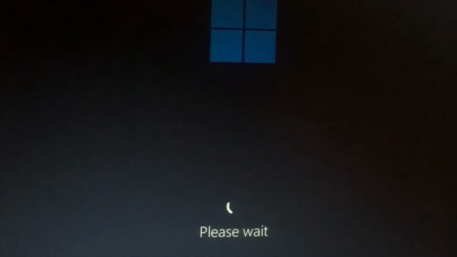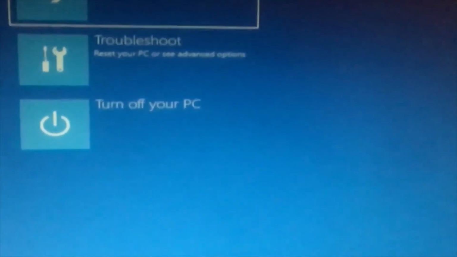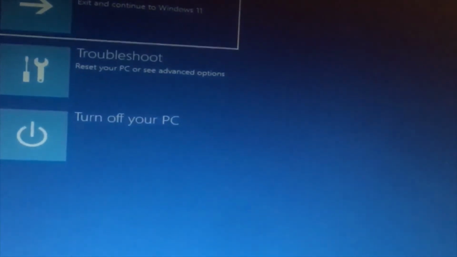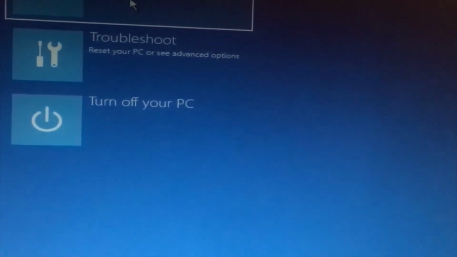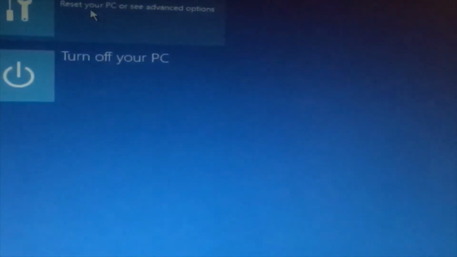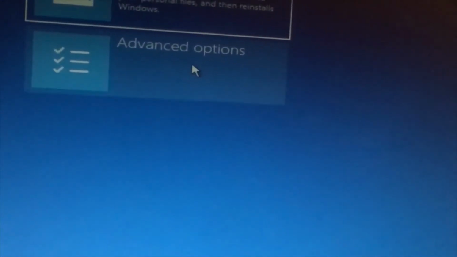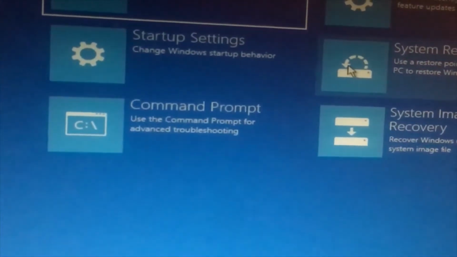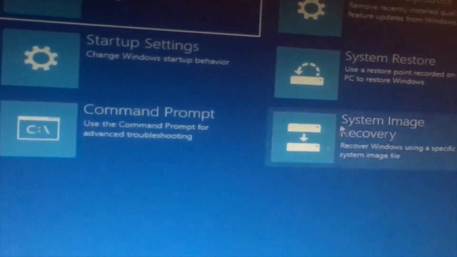On this restarting procedure, it will directly go to advanced options. Here, as you can see, it's telling me please wait. Here, as you can see, it opened. Choose an option, which is continue, troubleshoot. So to get the advanced option, we are going to select the troubleshoot option. Here we find the advanced option that we want. So you can select the advanced option, and you can do the solutions that you are going to perform.